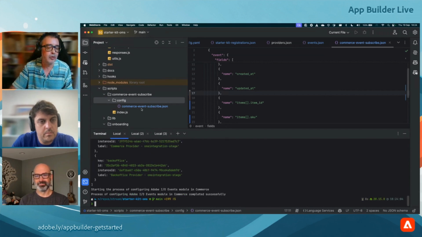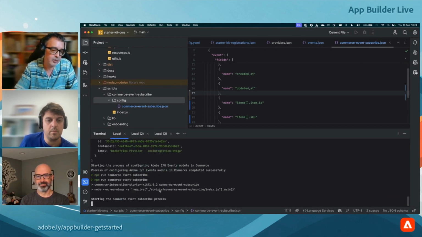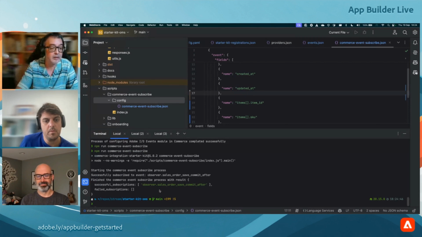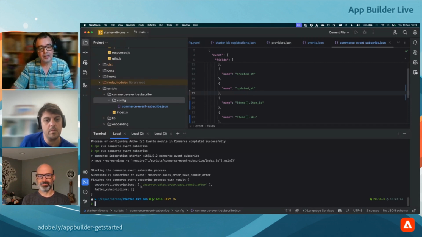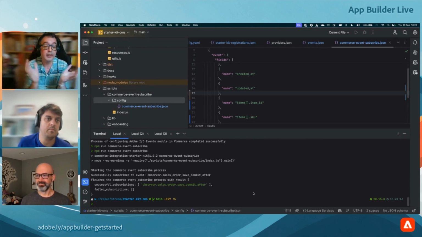And also another automation that we have is to configure the events that Commerce could trigger. Again, this is another npm run command, and in this case it is commerce event subscribe. So this is going to hit an API in Commerce, and it's going to tell it to send this event when an order is created. Okay. So now we have set up, and basically we have tailored the starting project to only make it aware of the things that we are interested in.